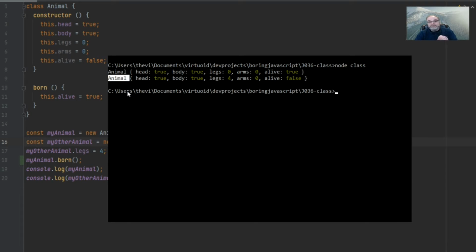Now remember, my other animal, we set legs equal to 4. So sure enough, legs is equal to 4, but notice that legs is equal to 0 in the first one. That is because the class definition has the word this in it, which associates it with the instance of the object. Also, when I executed the born method on my animal, that should have set alive to be true. And sure enough, it did. Here's alive is true. And my other one, alive is still false. Again, because they're separate instances. So this is how you would create instances of your particular class.